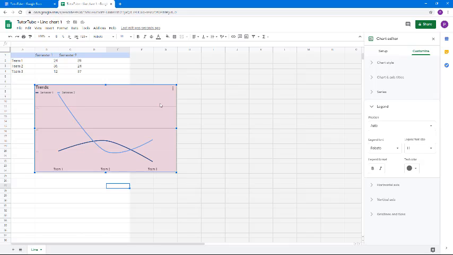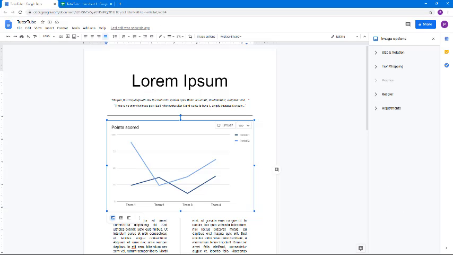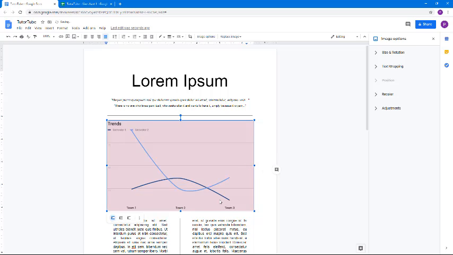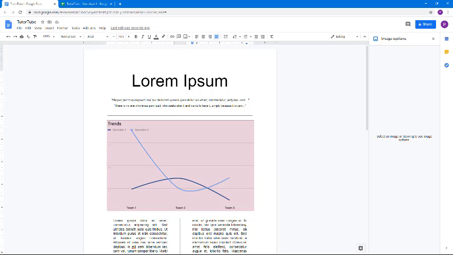Once I'm happy with the final result, what I can simply do is go back onto my Google Docs document and then click on Update right over here. What that does is it updates my chart just like that, and I have the chart referenced in Google Docs. And that is how you can insert and work with a line chart inside of a Google Docs document.